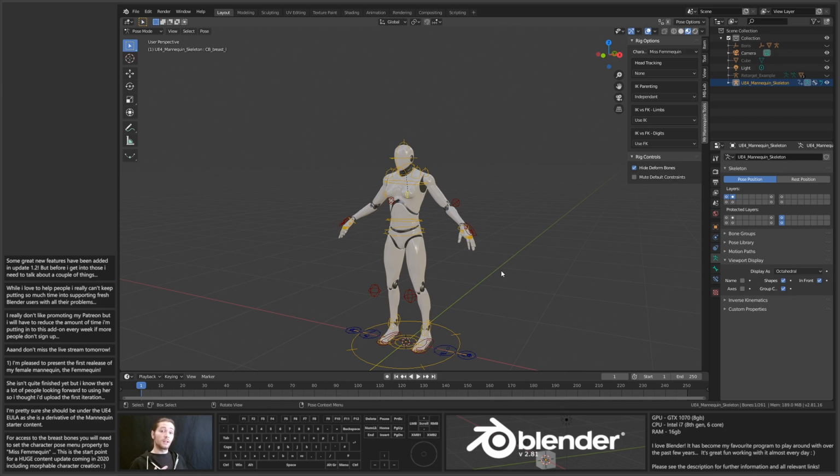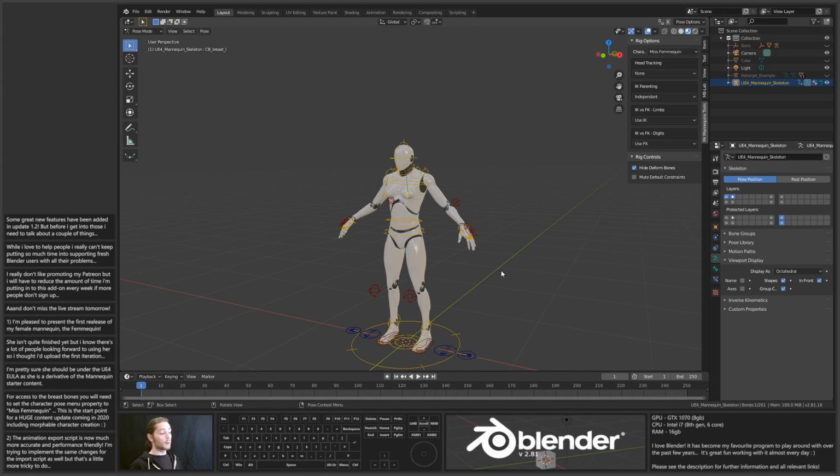Probably the most exciting thing for me about this update is the changes I've made to the animation export script. I've made a couple of changes in there and I've improved its accuracy and its compatibility.